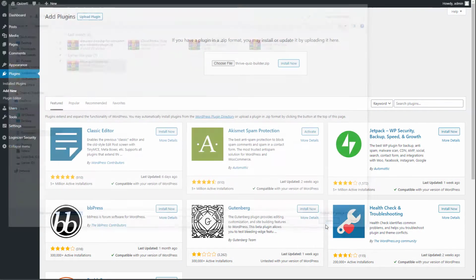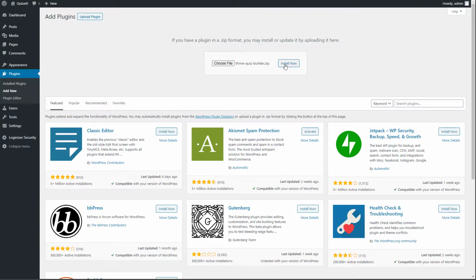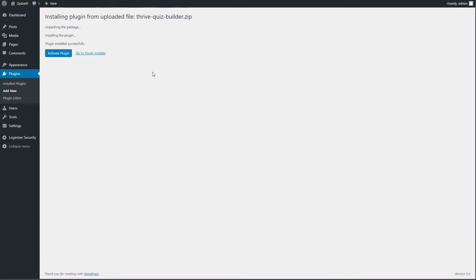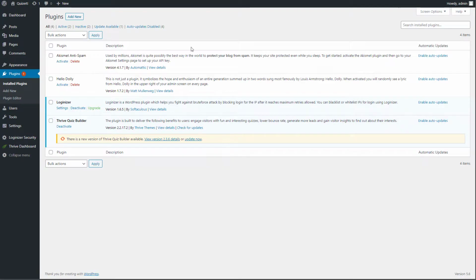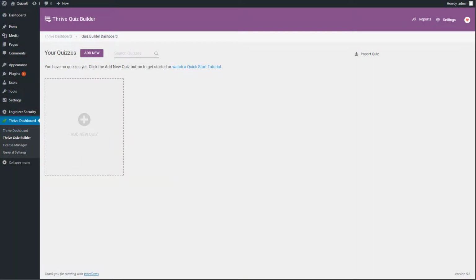That's my file there. And you're going to click on Install Now. Okay, and once it's done installing or uploading, you should see something similar to this, and you're going to click on Activate Plugin. And if you're using the same plugin as me, after you've done that, you should see a new section here, Thrive Dashboard, and you're going to want to click on Thrive Quiz Builder. This is where we're going to add and build all our quizzes.